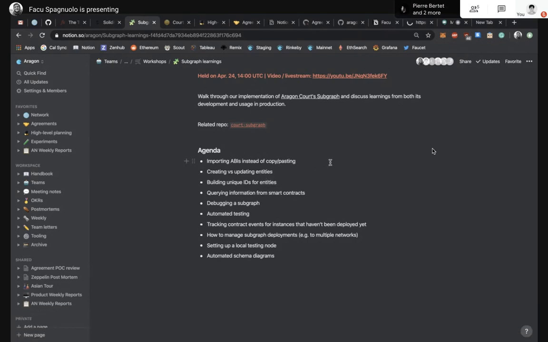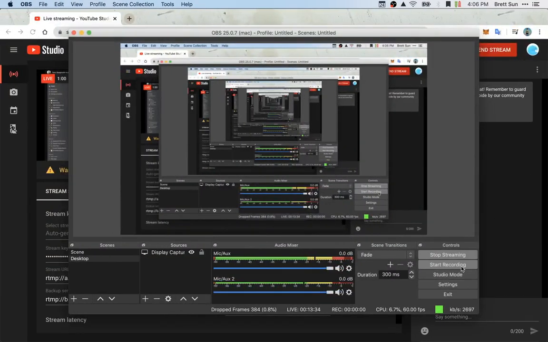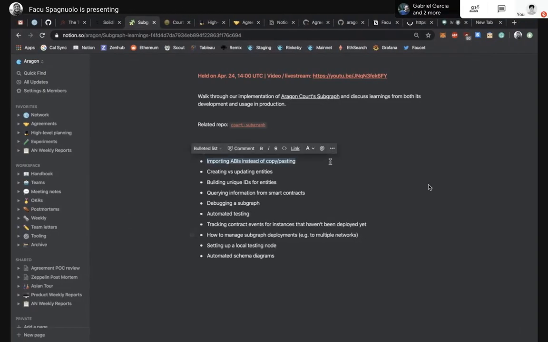The first thing that I didn't like when I started reading the graph documentation was that they encourage you to include the ABI of your smart contracts to start working with them in your subgraph repo. And honestly, I don't like this idea. That was my initial interaction with the graph: disagreeing with it.